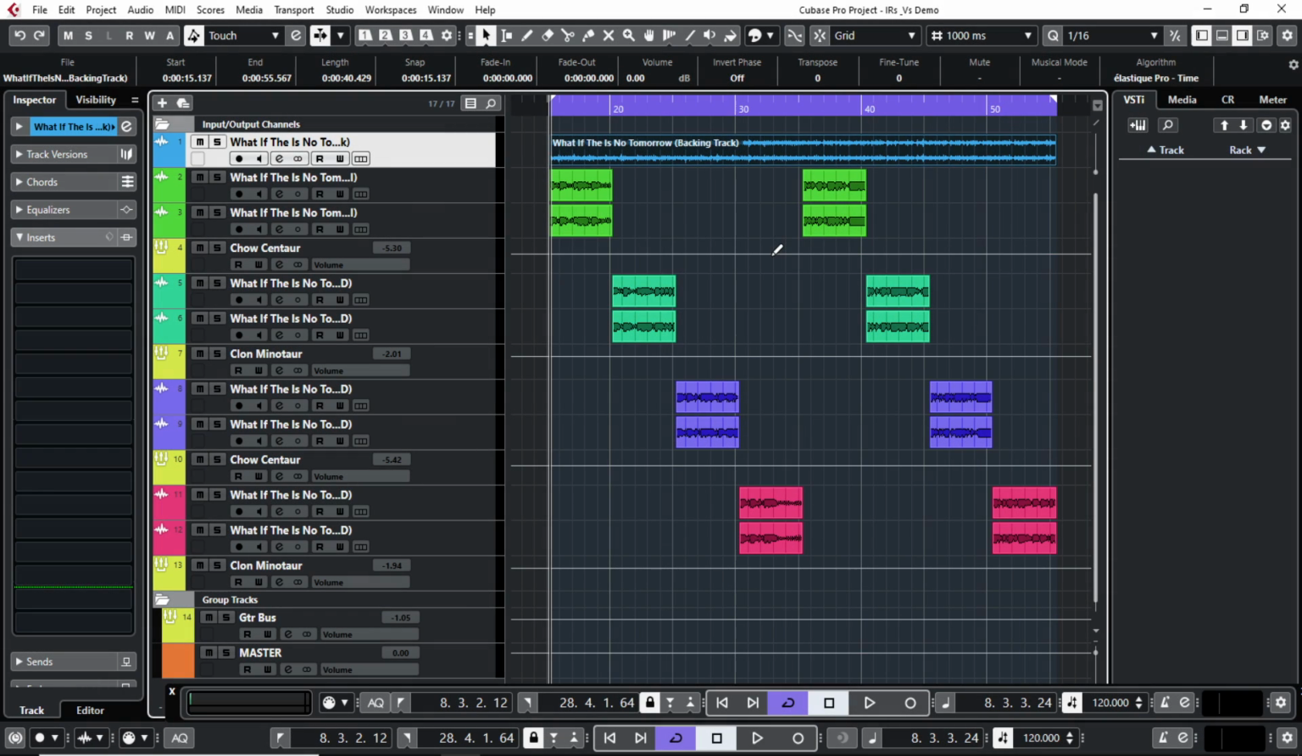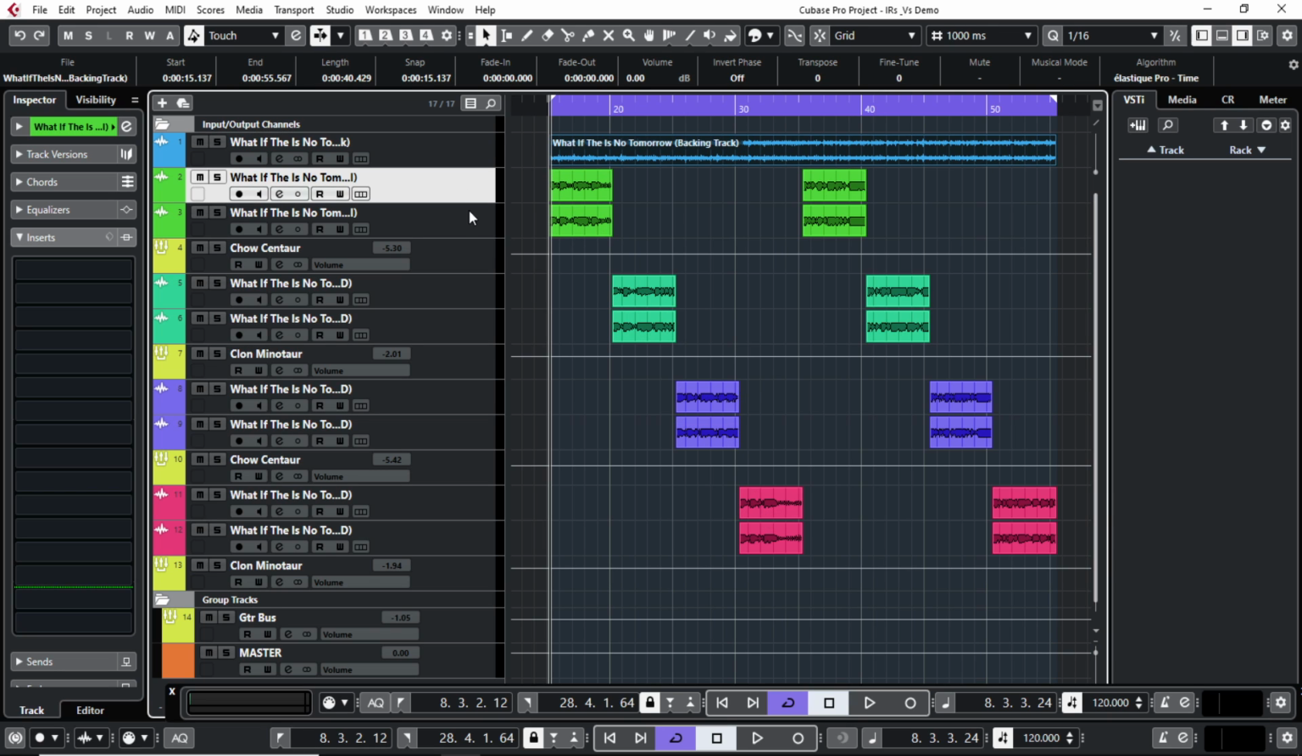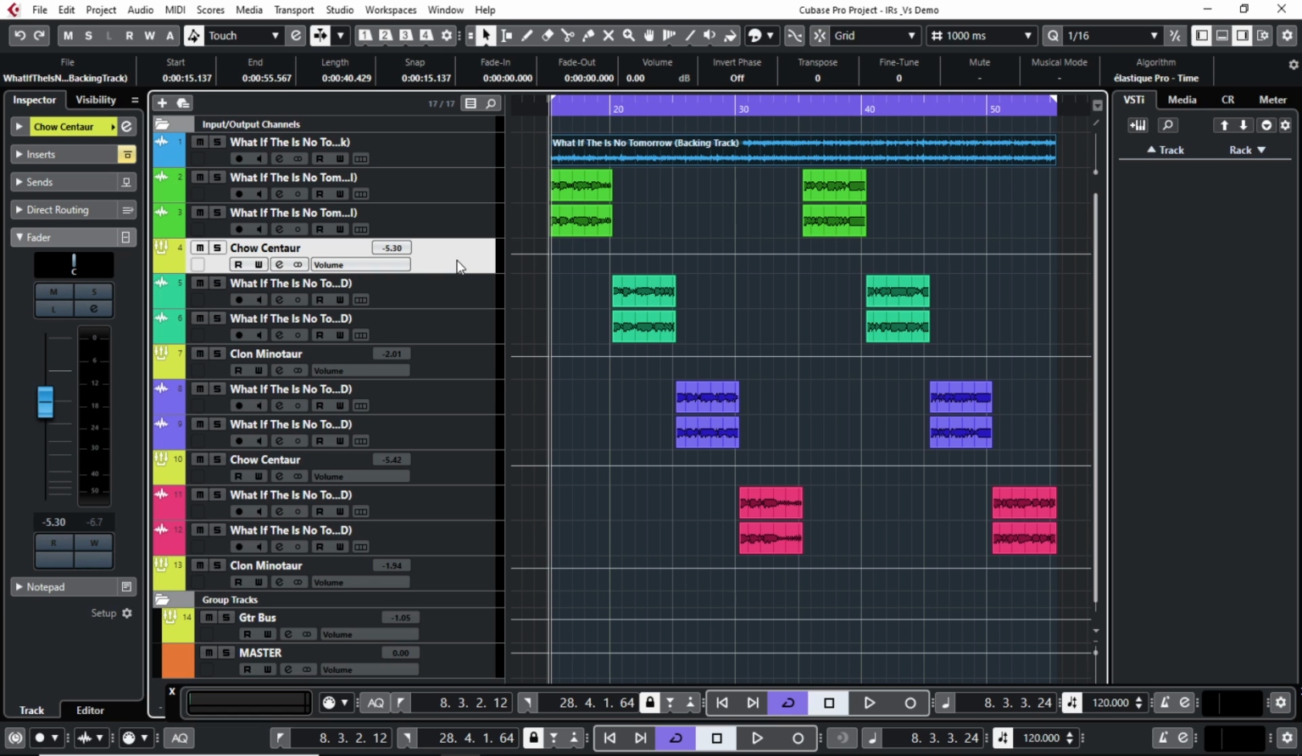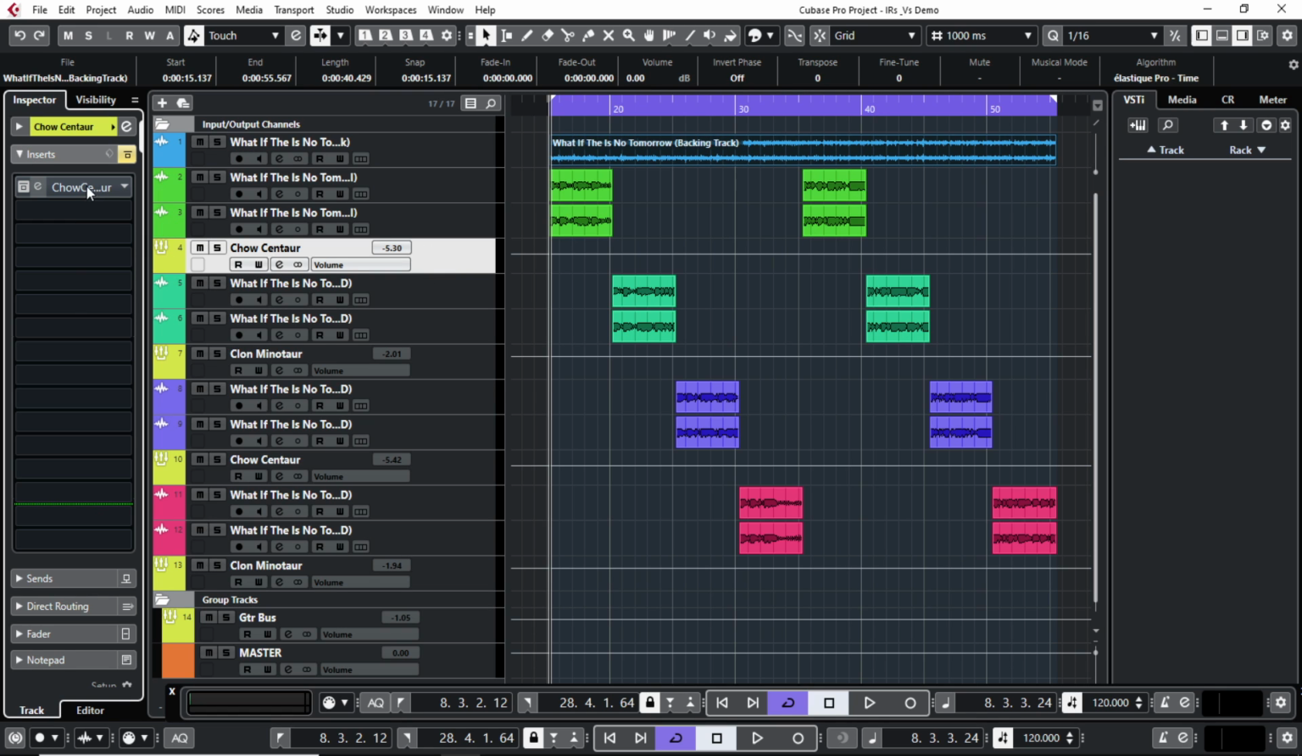The way that I have the session set up to test and compare these two VST plugins, as you see here, these tracks that I have trimmed here are the guitar riff of one of my songs, What If There Is No Tomorrow. I trimmed the riff in 4 parts. These 2 green tracks, mono tracks, are being sent to this stereo track where I have CHOW Centaur.